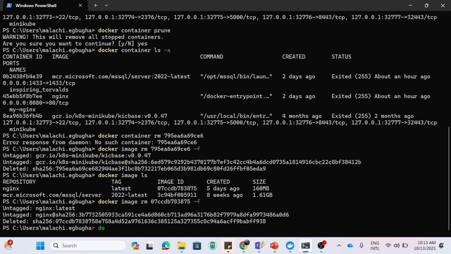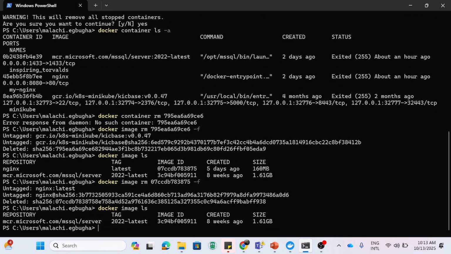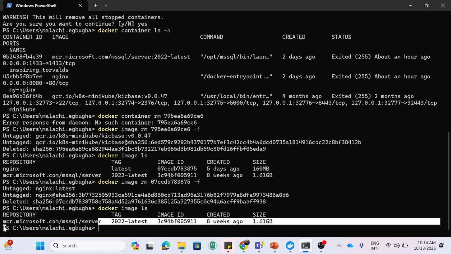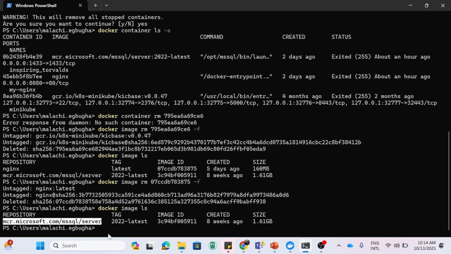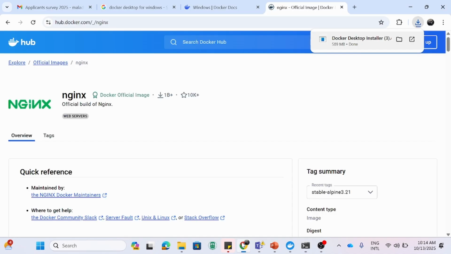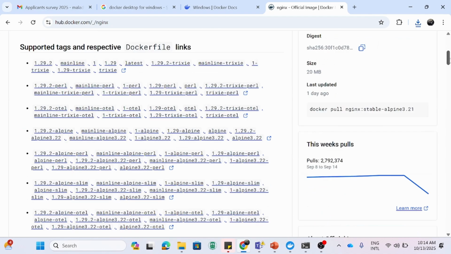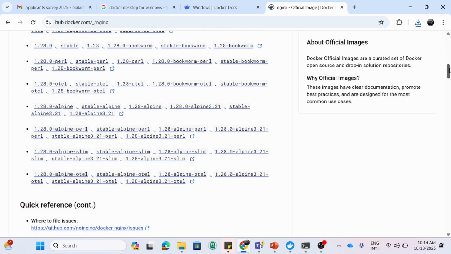So currently, if I do docker image ls, you can see I have just this image currently on my machine. Now we need an image to create a container. So I want to pull this Nginx image from the Docker official repository, which is Docker Hub.